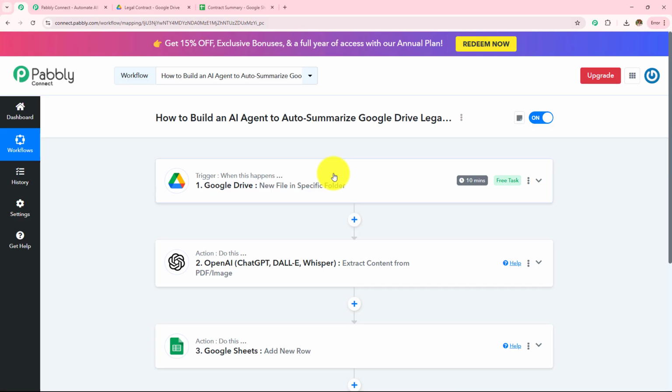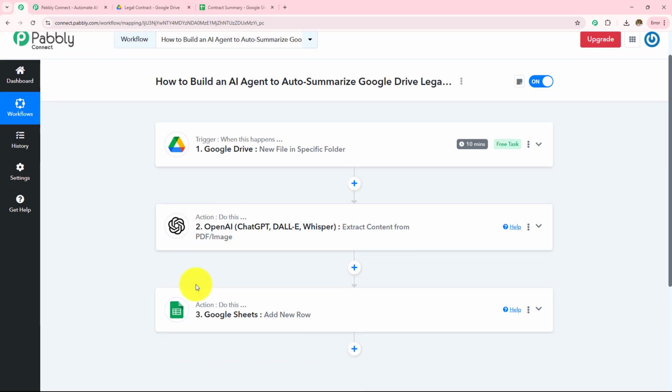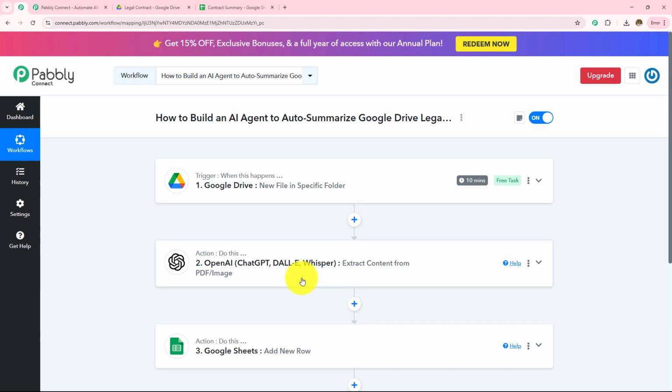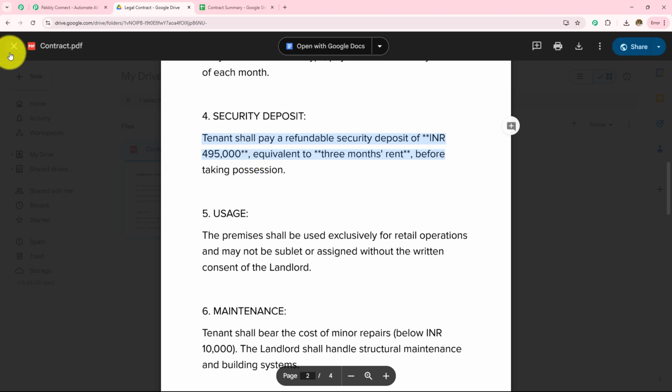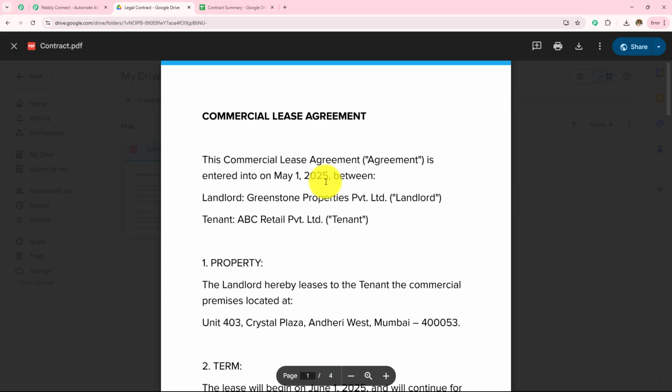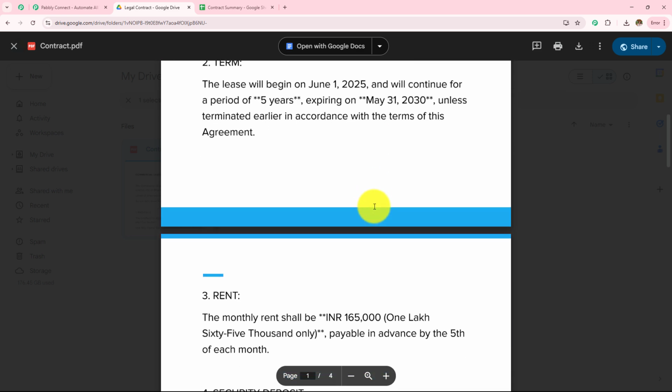In this video, we are going to see how to build an AI agent to auto-summarize Google Drive legal contracts. For this, I have created an automation workflow where I have built a connection between Google Drive, OpenAI and Google Sheets with the help of Pabbly Connect. And now let me show you that here in this Google Drive, I have uploaded a PDF, a legal contract, commercial lease agreement.